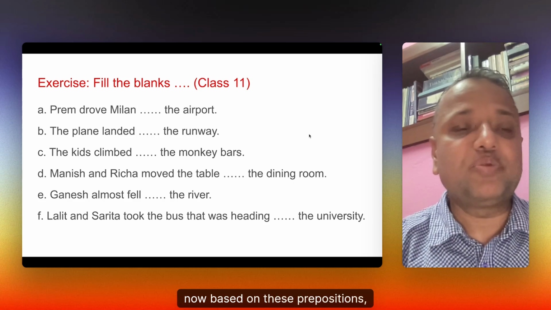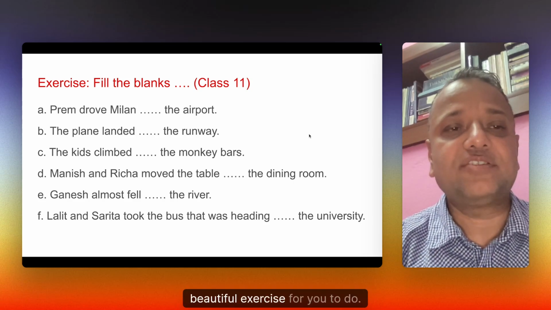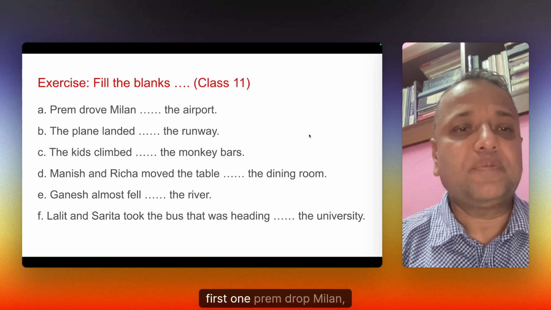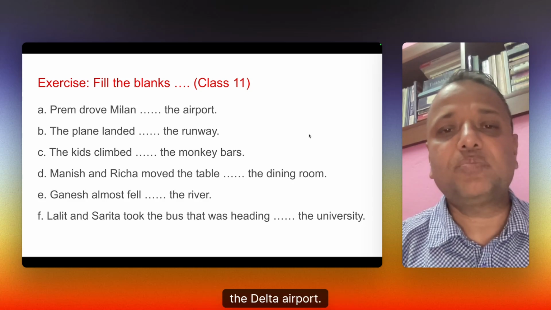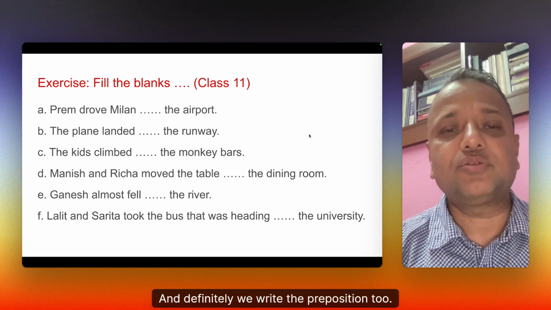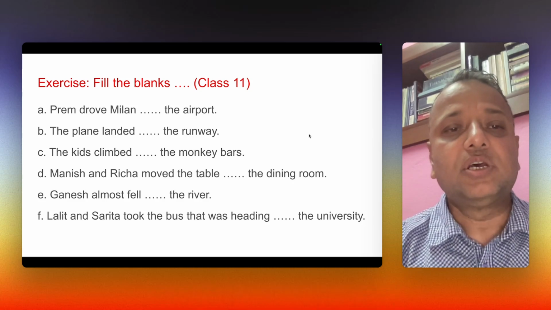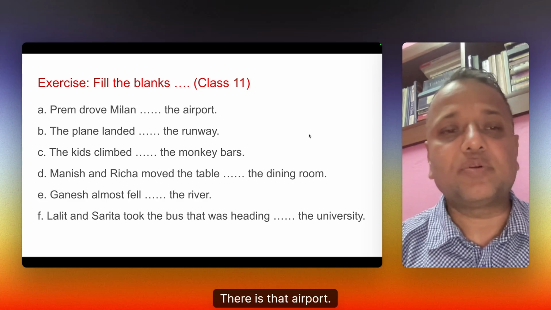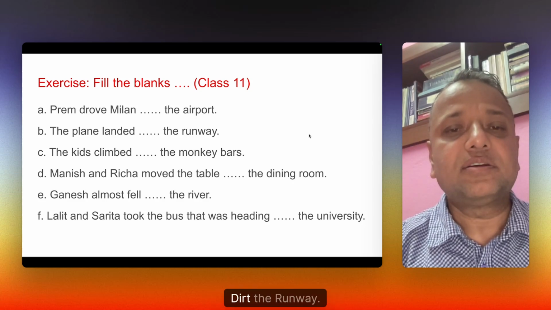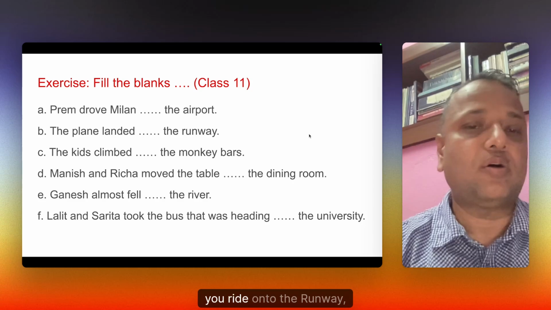Now based on these prepositions, here is a beautiful exercise for you to do. First one, Prem drove Milan at the airport, and definitely we write the preposition to the airport because he took him there. In number B, the plane landed the runway. Of course, you write onto the runway.